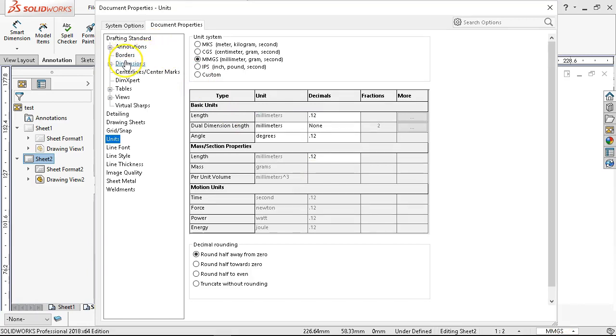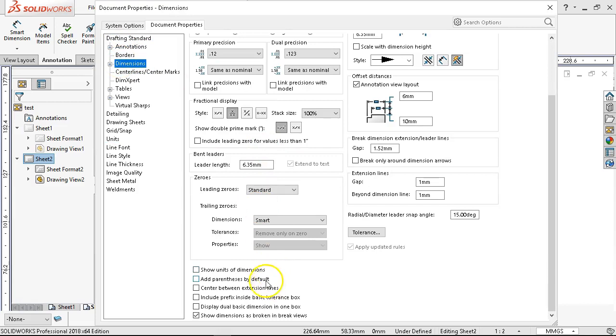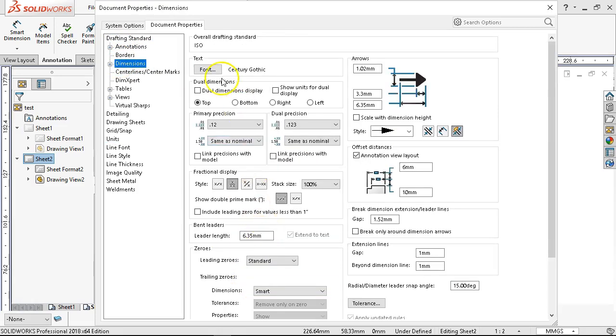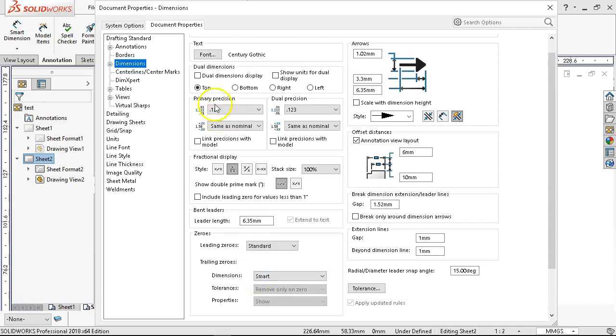units, let's see, where is it hiding? Dimensions? No, I didn't need those. I will point out the add parentheses by default. If that's checked, everything that you insert gets a parenthesis, which is usually a reference dimension, not a real dimension. So if you're getting parentheses, come in and find the dimensions and uncheck the add parentheses by default.